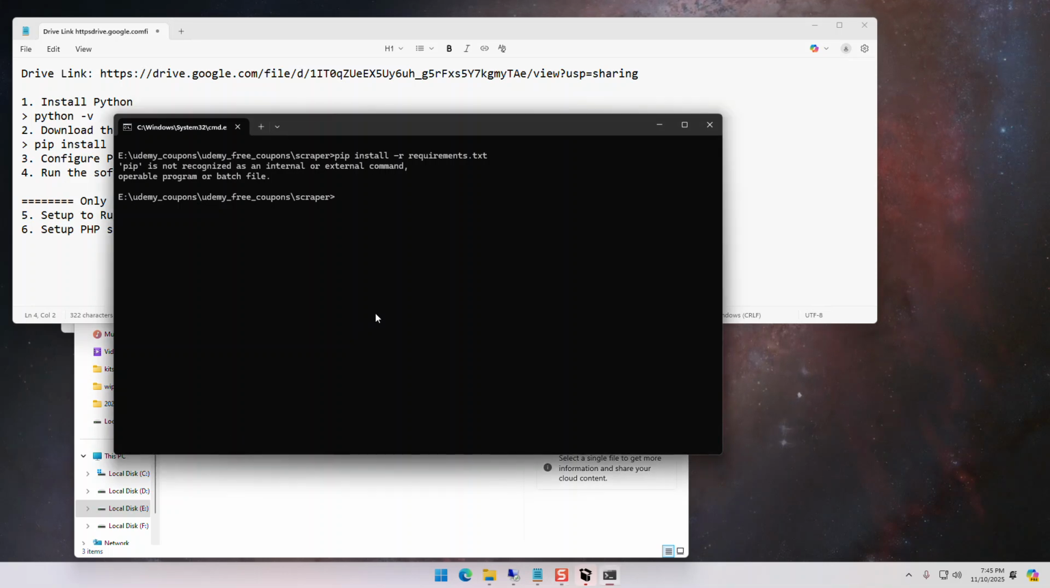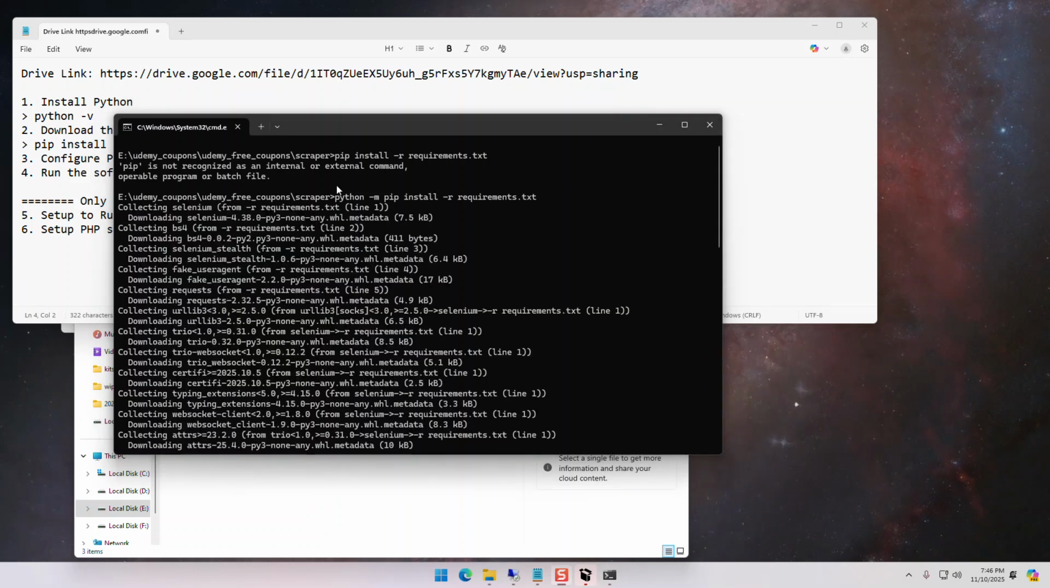We can instead use an alternate command. I am going to go python -m pip install -r requirements.txt. It might take a few minutes to run, but we need to perform it only once. I am going to let it run. Let me replace that command as well.